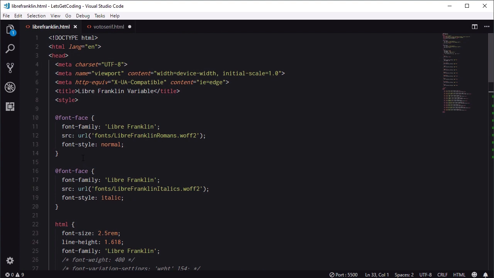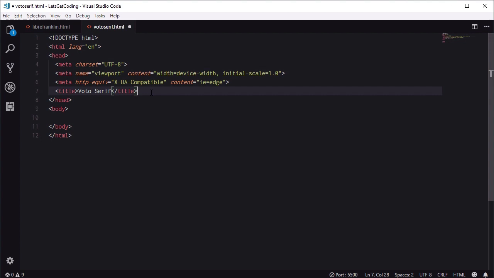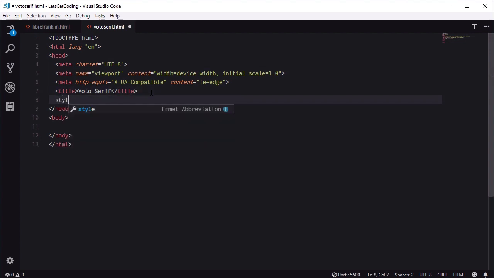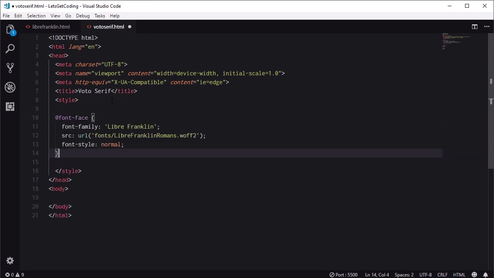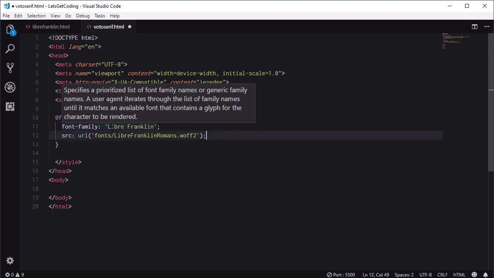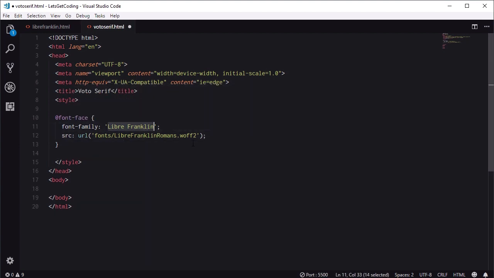We're going to add a font face rule. I'm just going to copy this. It's going to make it a little bit quicker. So we'll add in our style tags. And then in between our style tags, we'll add our font face rule. And now we can just edit it. We don't need a font style on this one. We want the font name to be Envato Serif.